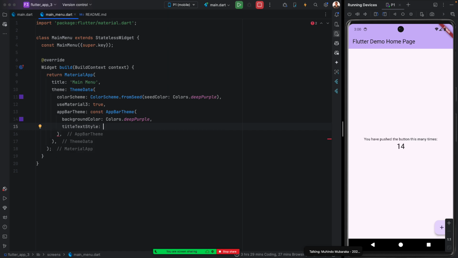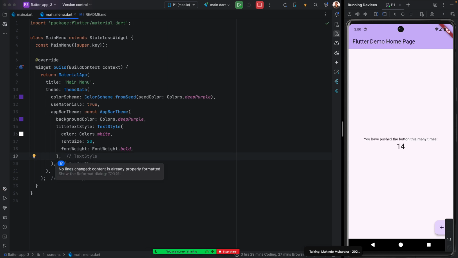So you can put text style, and then you can pass different things that you want in this text style. Alright, so you can pause the video and see how I've done that. It is really simple and straightforward. So I've created our simple material app. I can go ahead and collapse this theme menu.